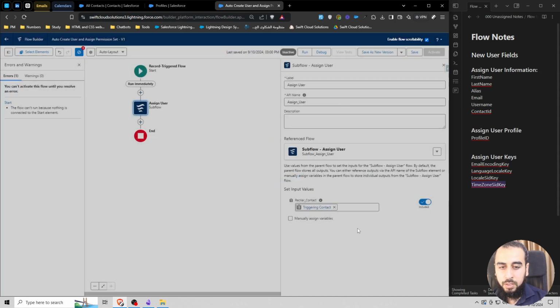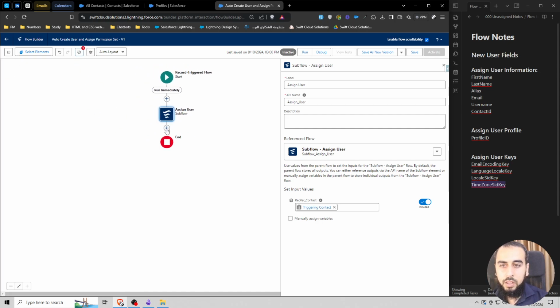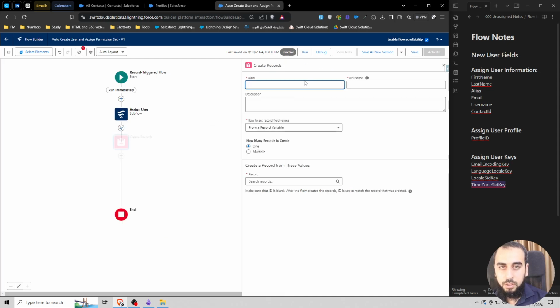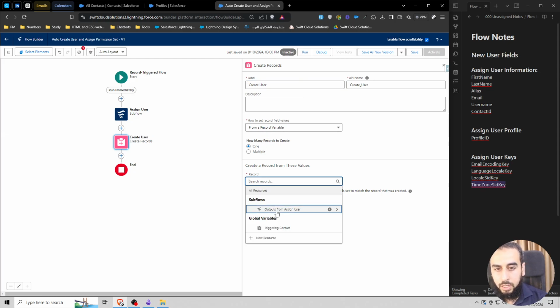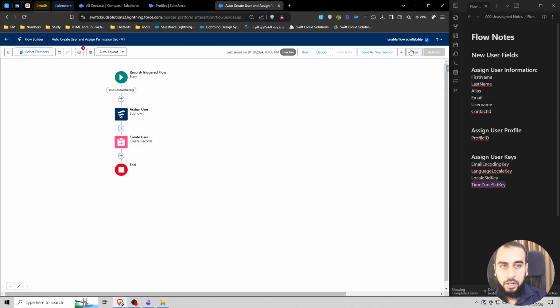I don't want to manually assign this. I'll actually access it using outputs. I'll show you that in a second. Okay, we've got the user. Let's go ahead and create that user. Create user. And that's the output from Assign User. So the user gets created now.